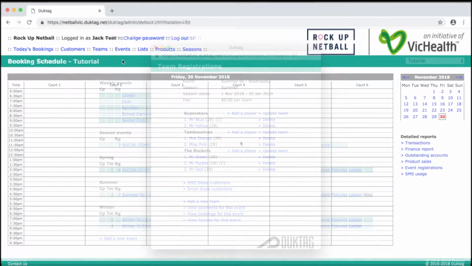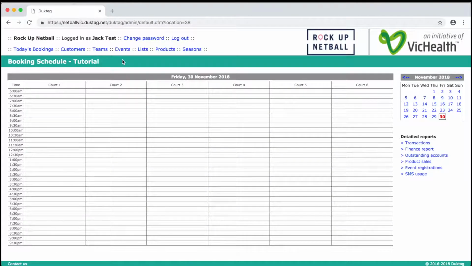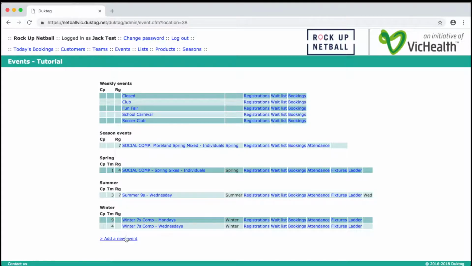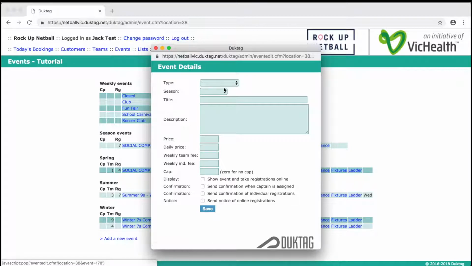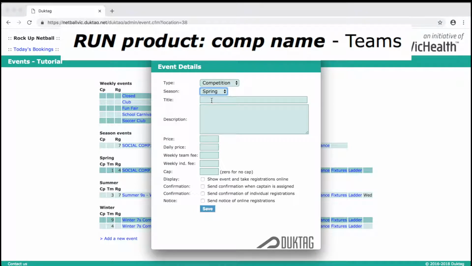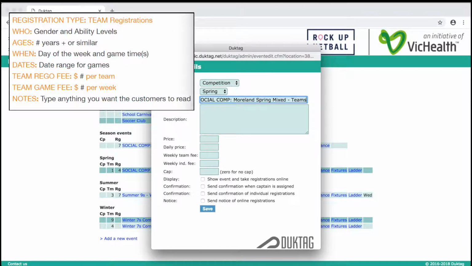Now we will look at setting up a competition. Click on Events, then Add a new event. Select Competition from the Type box, then choose the season. It is important you choose the same season that you chose when setting up the season event. Once again, we advise that you use this generic format for the title. The same goes for the description box.